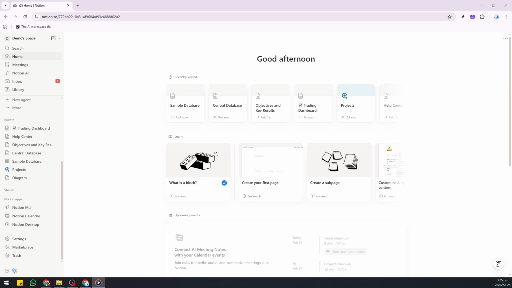In today's video, I'm going to teach you how to make a progress bar in Notion. We'll start by getting into your workspace, then set up a simple number property, and finally switch it to display as a visual bar so your progress is easy to read at a glance.